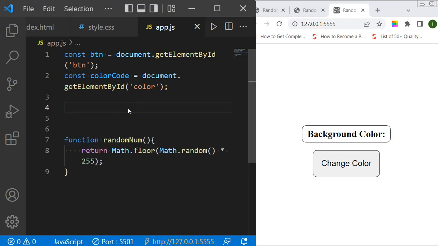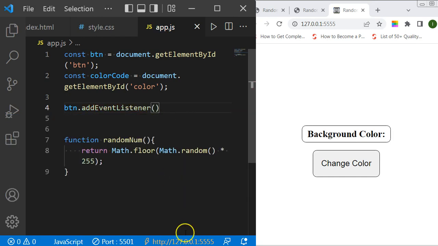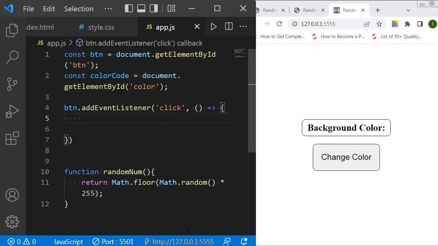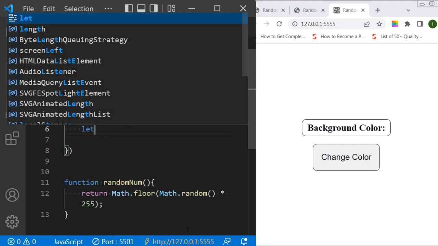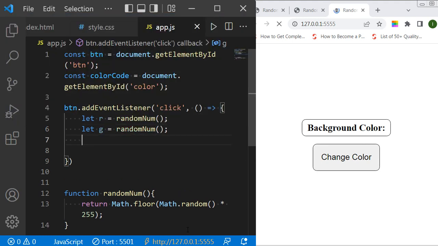Next, let's target the button. btn.addEventListener, and we are listening for a click. And then let's bring our arrow function. Now the random number has to be generated for each of R, G, and B. So we type let R equals randomNum, let G equals randomNum, and finally let B equals randomNum.